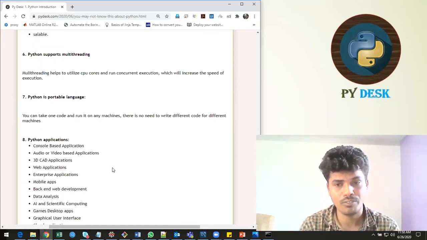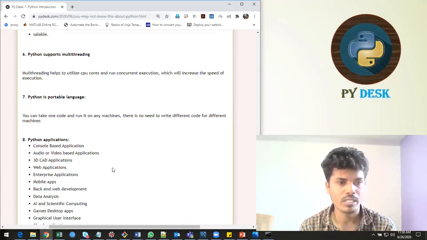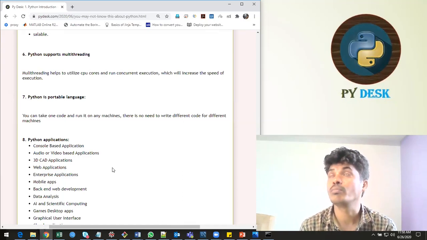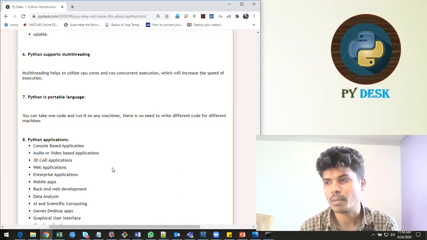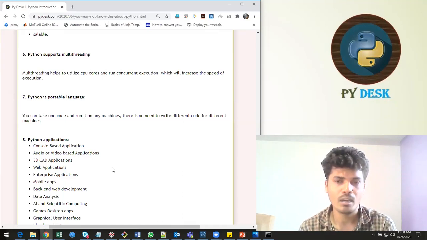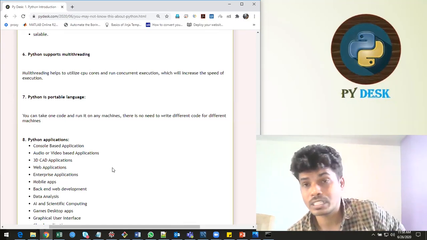And lastly, we will discuss what applications can be built using Python. One is a console-based application. Console-based, I mean you build an application and run the Python application through commands itself. You don't need to have a UI, or a separate web-based site or anything else, right? That's a console-based application.